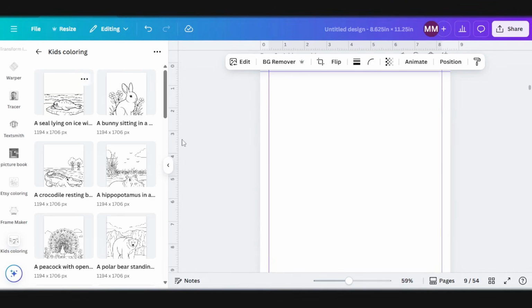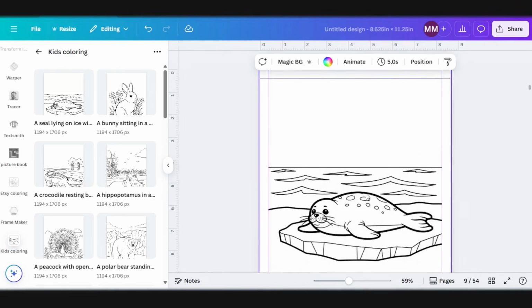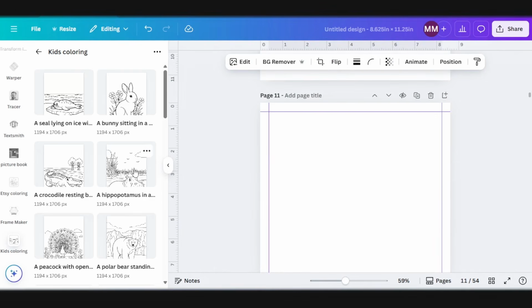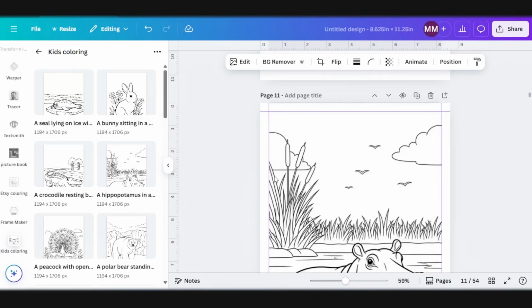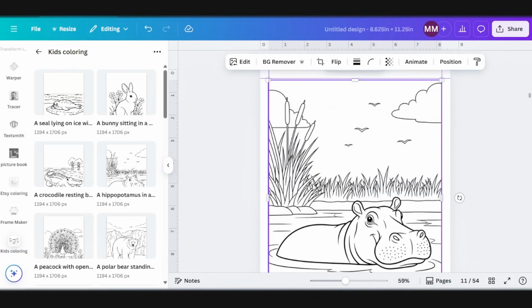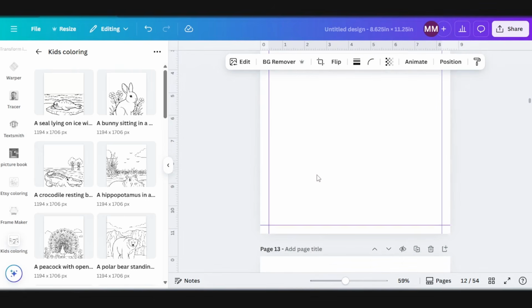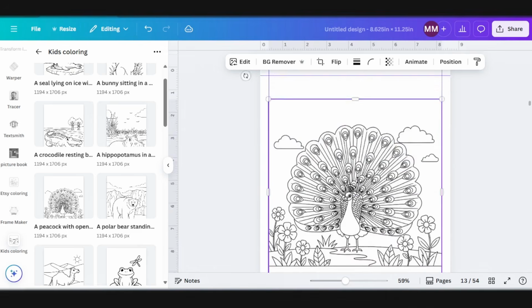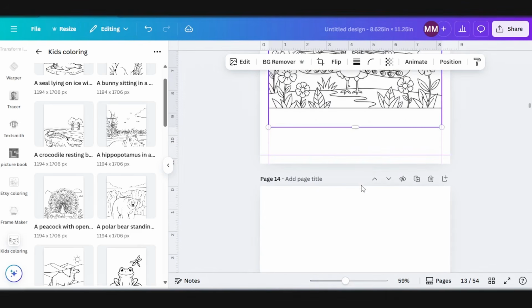I can add the seal over here. The seal is also looking good. Now I'm going to leave this page and add the next one. I'm adding the hippo. This is looking good as well. You can see it fits the screen well. I'm going to skip this again, add the next one. I'm going to add the peacock. It also fits the screen. This is looking good. And this is how I'm going to continue adding all of the coloring images.